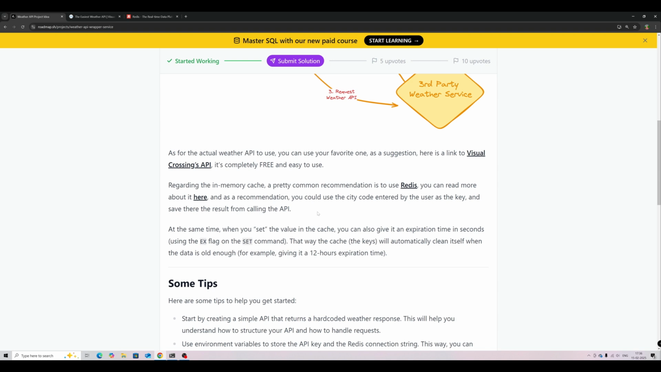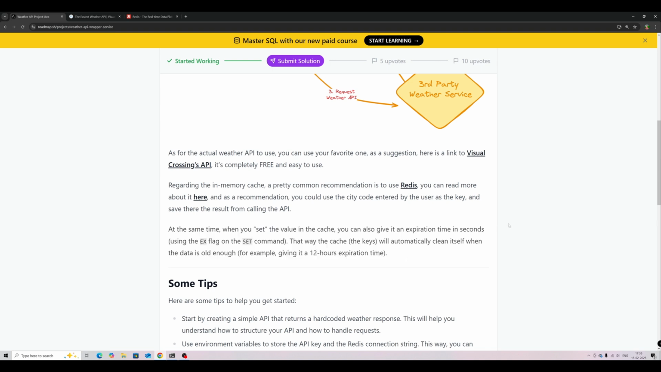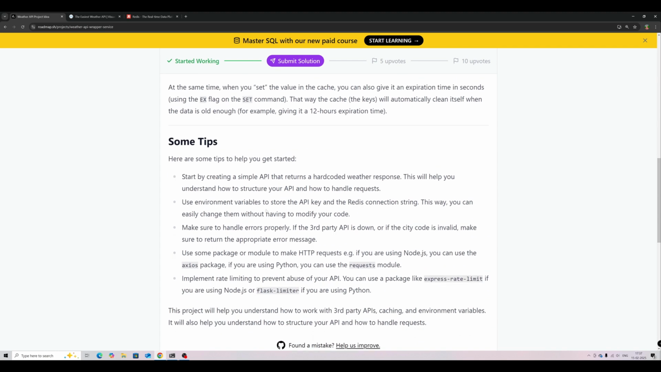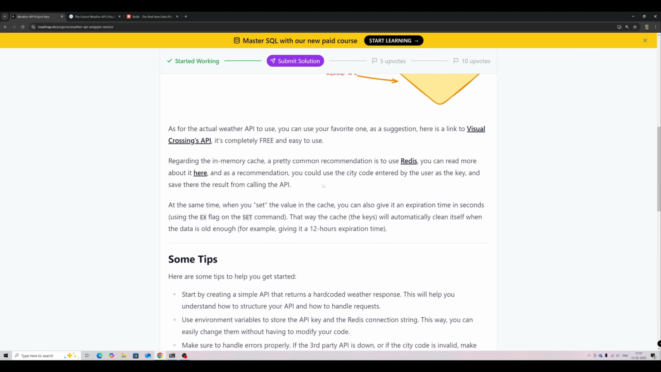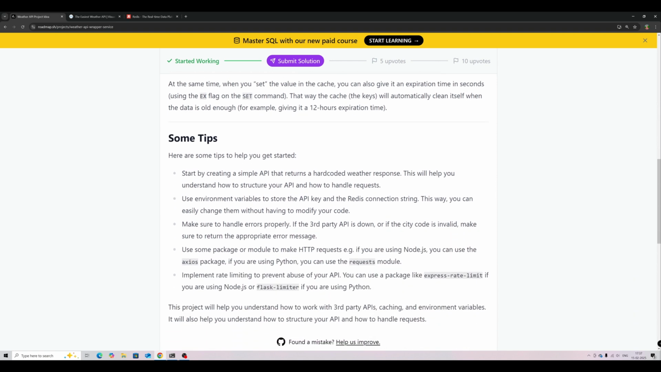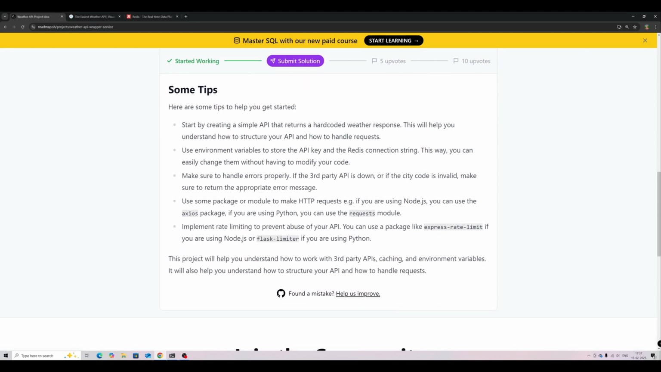But that won't scale. First of all, it will take some memory. Whenever our server restarts, all the cached data will be gone. And also if we have multiple instances of our weather API service, then they won't be able to share the same cache. So that's why we use some external cache service, and Redis is very common for that. And here are some tips which you can go over if you want.